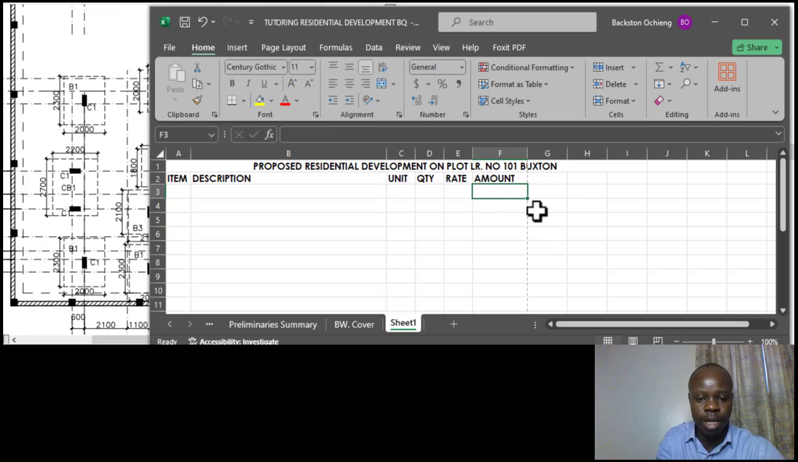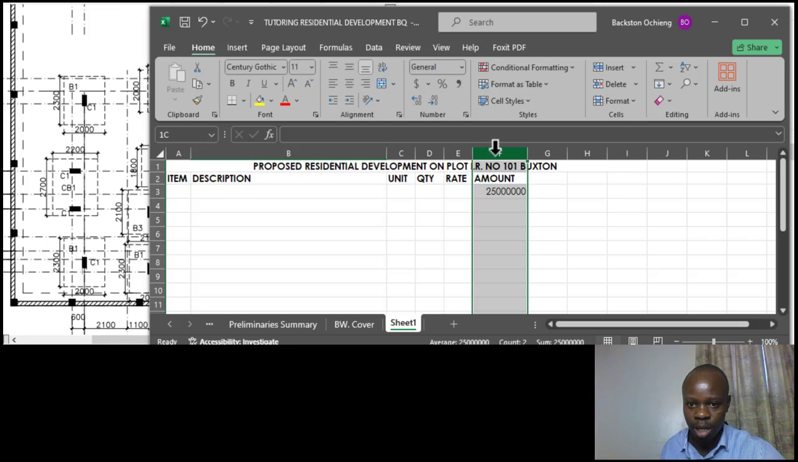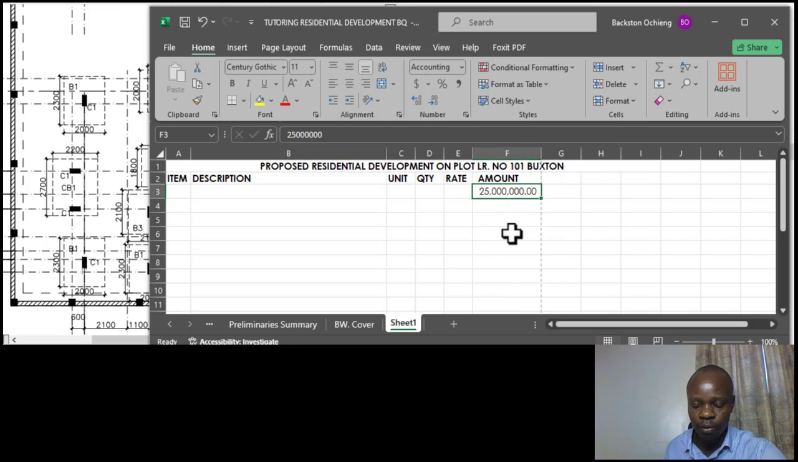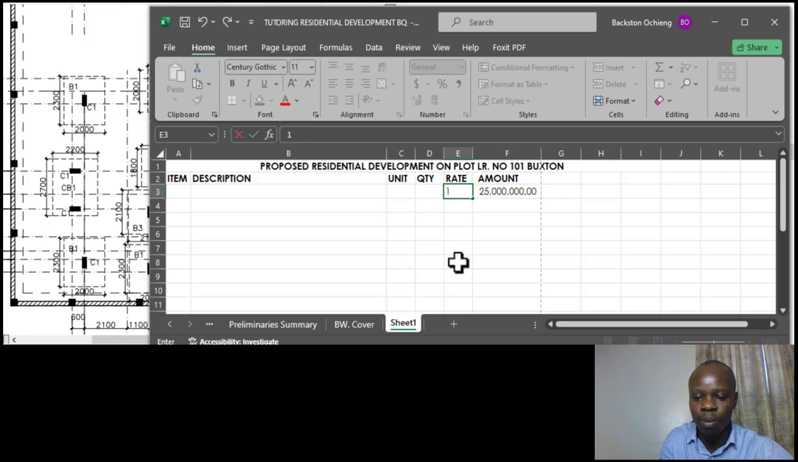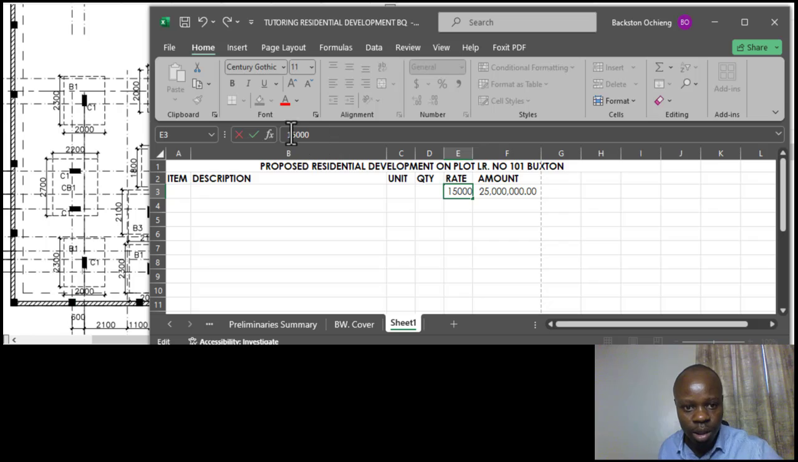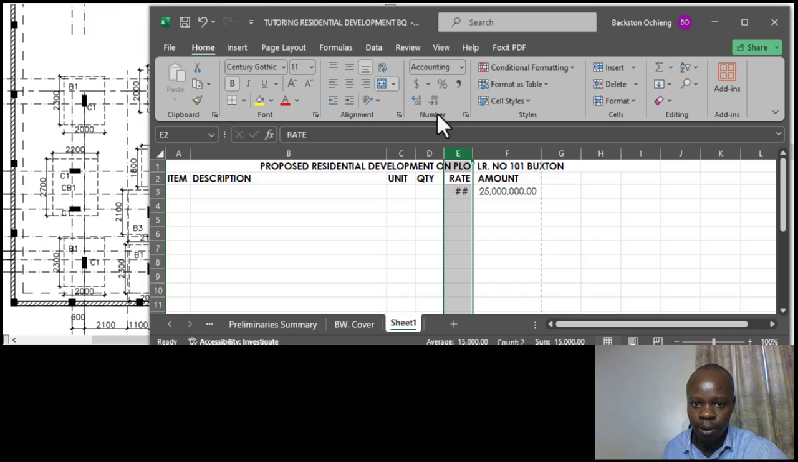So you can just test. For instance, you can have like 25 million. That is just to test so that the column is fitting. Okay, you will see it, so you can have a test of that nature. So at this point you realize that now the figure can fit, so that is just ideal. And then for your rate, you can say a rate of, let me say, 15,000.